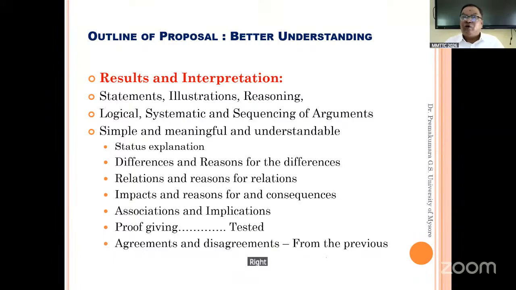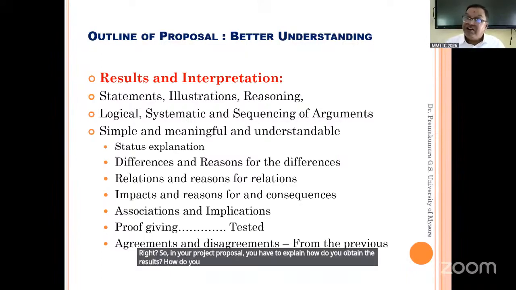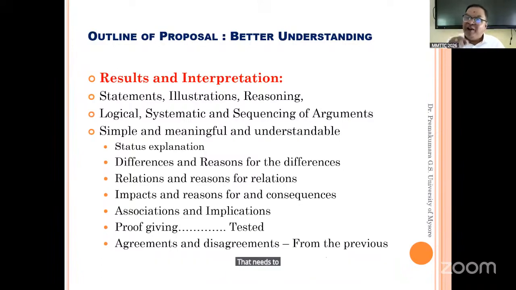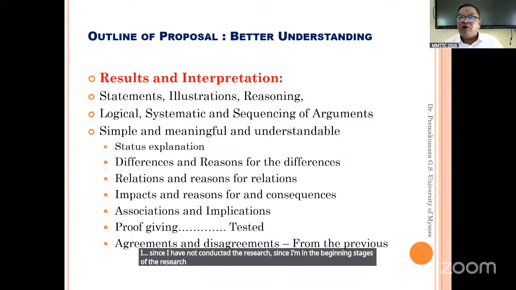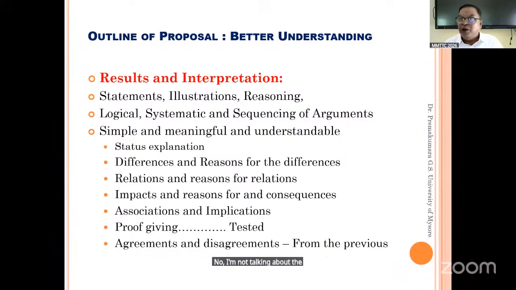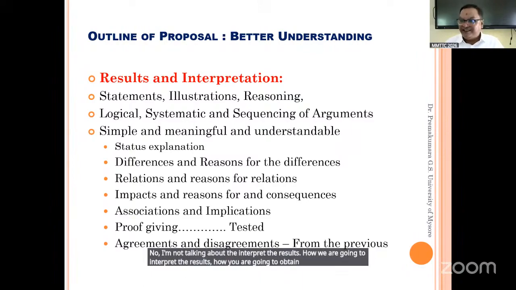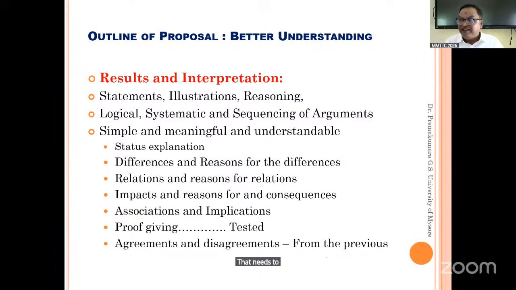Right? So, in your project proposal, you have to explain how you will obtain the results and how you will interpret the results. That needs to be written in our research proposal. You may ask now, sir, since I have not yet conducted the research, since I'm in the beginning stages of the research, how can I explain, how can I interpret the results? No, I am not talking about interpreting the results. How we are going to interpret the results and how we are going to obtain the results, that needs to be reasoned. You can use these lines itself.